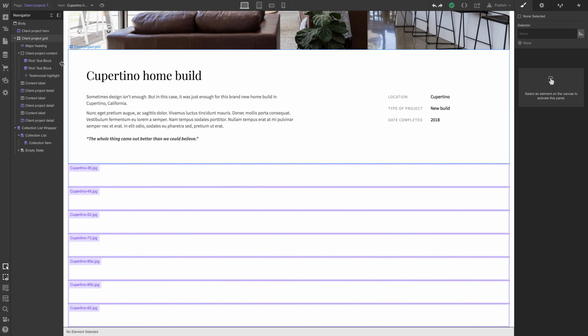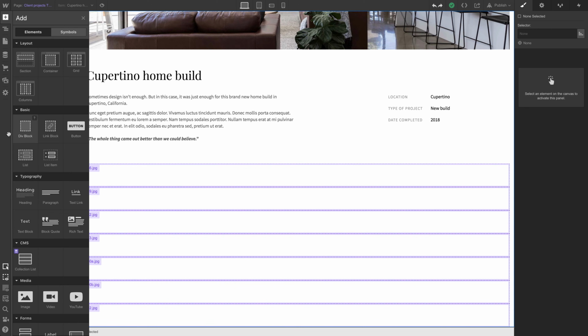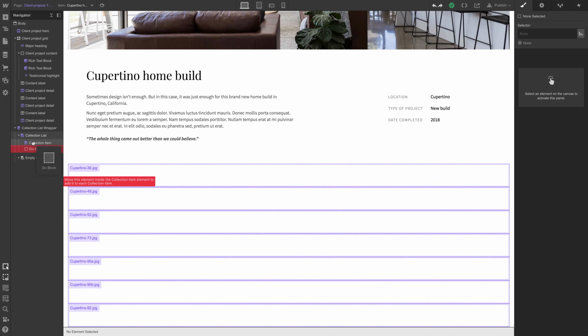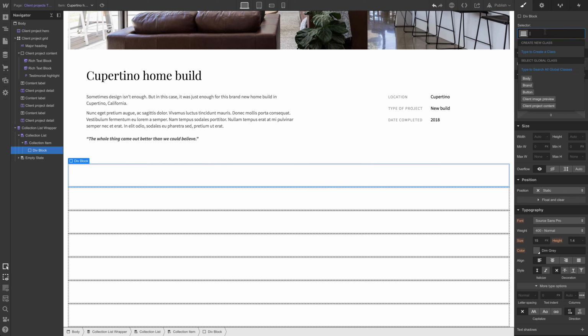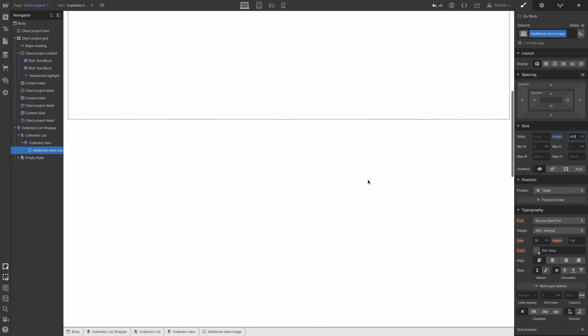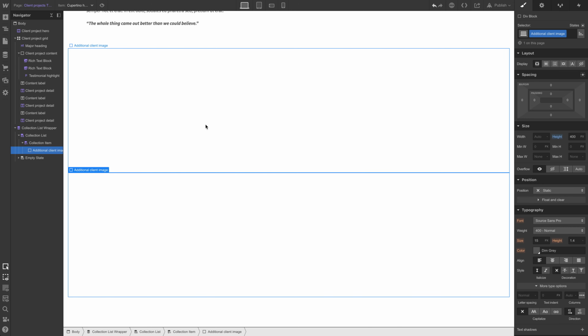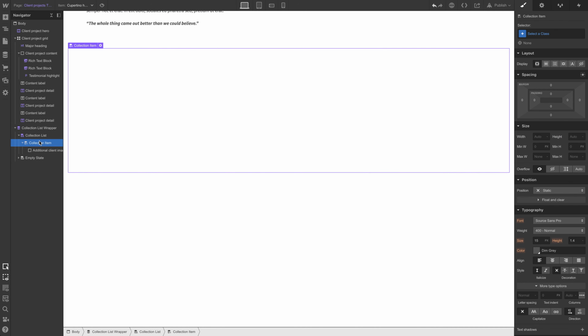Now, let's use a div block. We're going to use a div block when we place here. And the reason we're using a div block inside each collection item is so we can have control over how our image is displayed. So this div block is going to be additional client image. We'll set its height to maybe 400 pixels. That looks pretty good. And we'll see these additional client images showing up in each of our collection items.